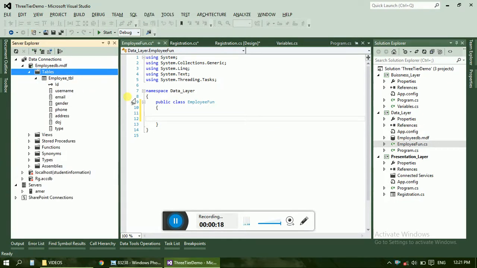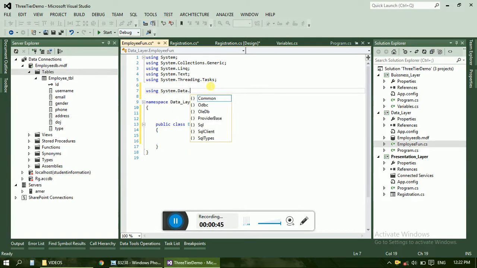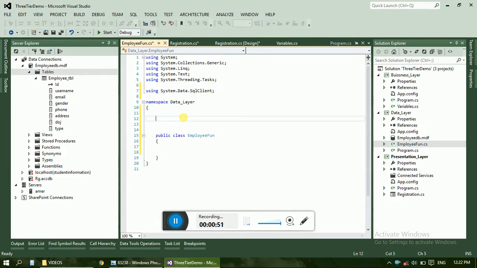And now we have to create SQL queries. For that, first of all, just make the object of the connection string. So first of all, use the namespace using System.Data.SqlClient, and now make the object of the SQL connection. Sorry, in the class.